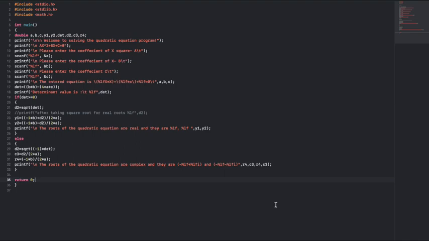So printf. First we are just welcoming the user to the program: Welcome to solving the quadratic equation program. Next we are telling which program he has entered into, so ax square plus bx plus c. Next, please enter the coefficient of x square, that is the variable a. Next we are asking for the coefficient of x, b. Next we are asking for the coefficient c. These are printf statements; they print the message which we are telling.